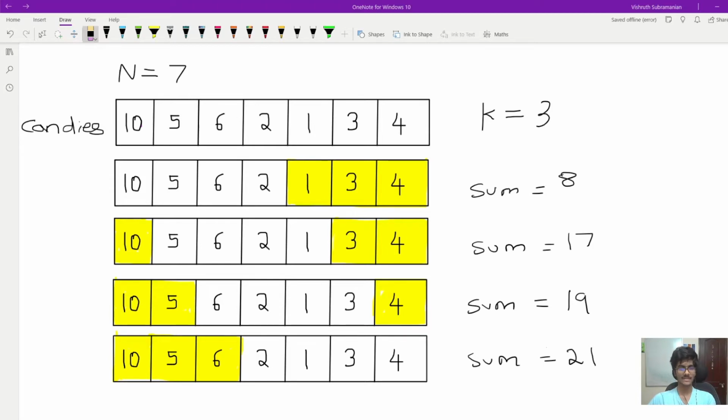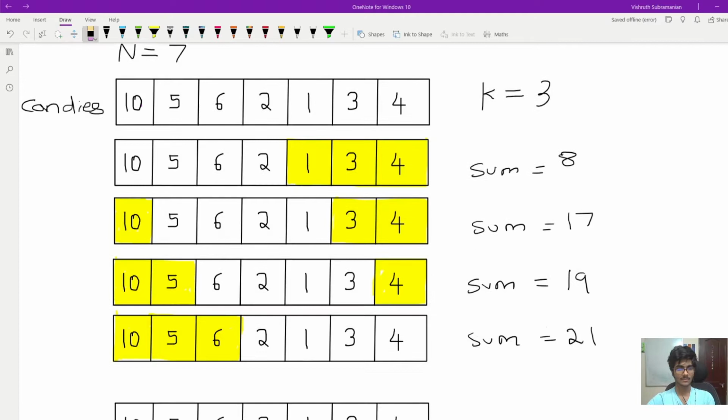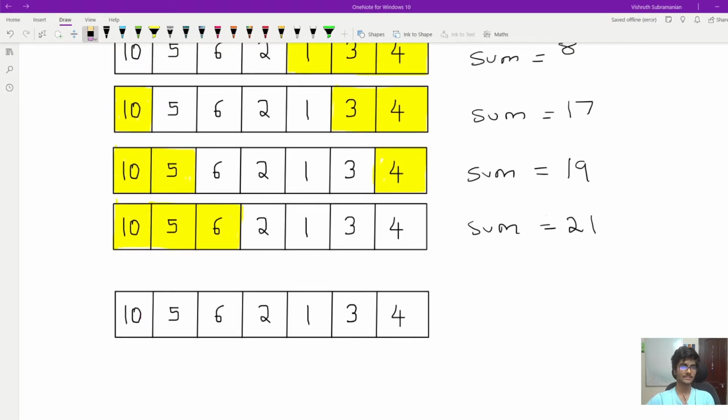So this is the maximum sum, and what we can do is find all these individual sums and then find the maximum. So that is one approach. Let's see how that can be done. If I take, say, x values from the left, then I can take k minus x values from the right. So using this, I will find these individual sums and then finally take the maximum.